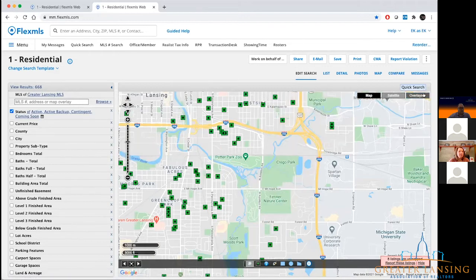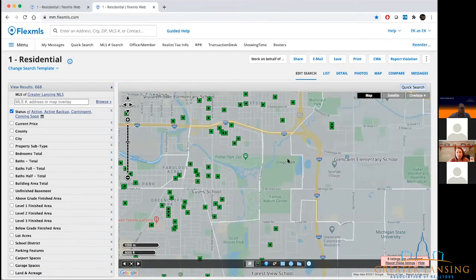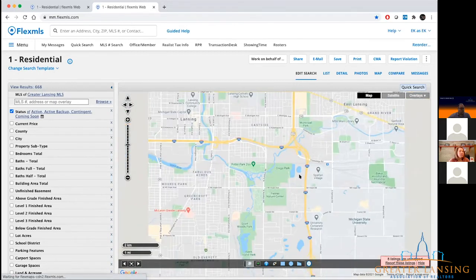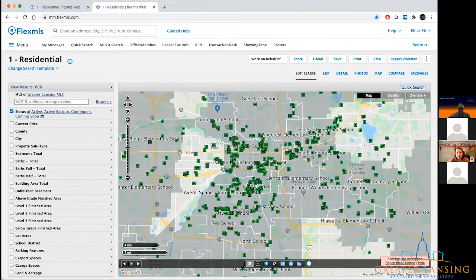You can uncheck that, and then you can say, let's go with elementary schools, and then it has an overlay of where these school zones are. And then you can see the results from your search within these areas.